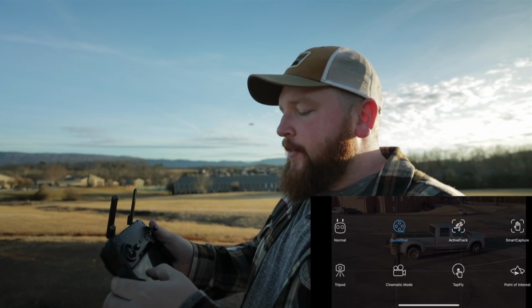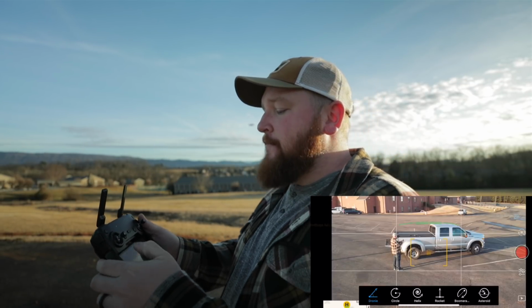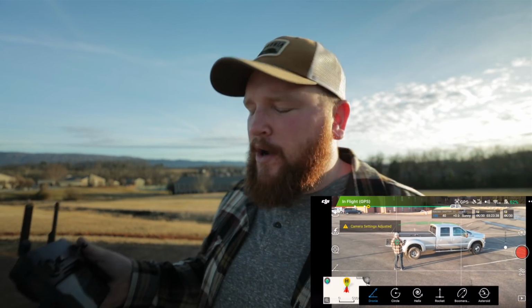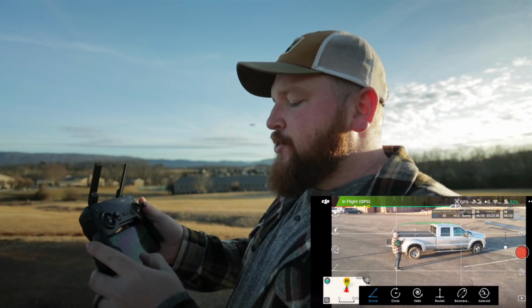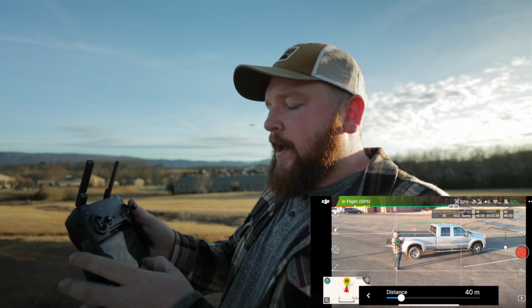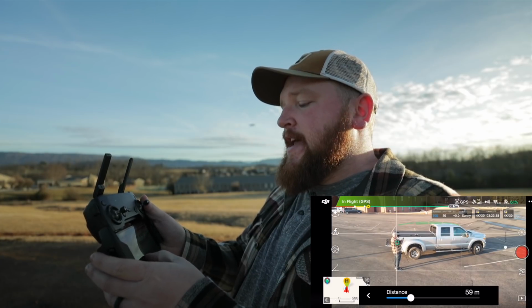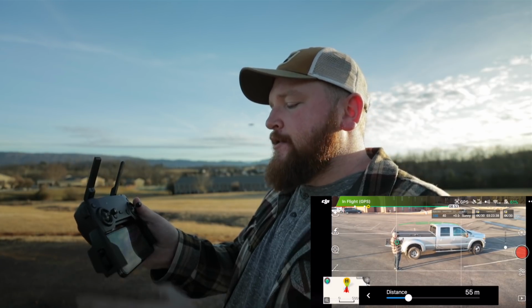All right, let's take a look at another one. Going back to normal mode again, going back to quick shot. I wish there was a way to just change that in the menu. DJI, work on that in an update. Let's do a Dronie. By selecting that, you just select the distance that you want. So I'm gonna say, let's say 55 meters.